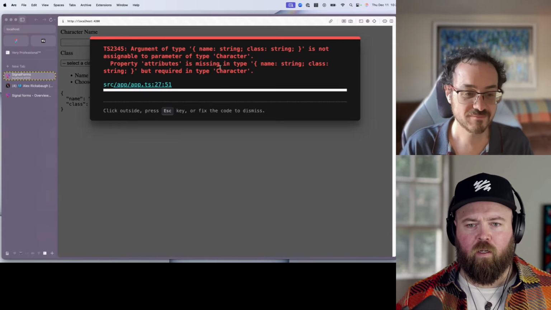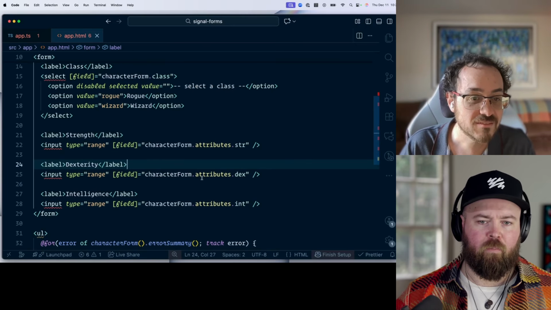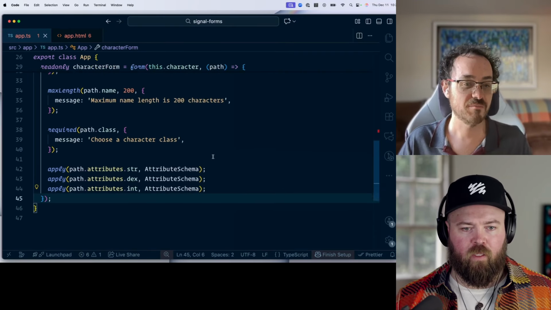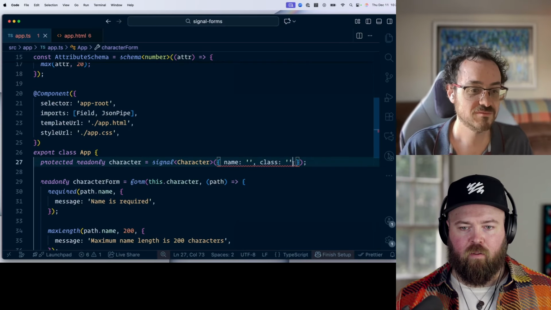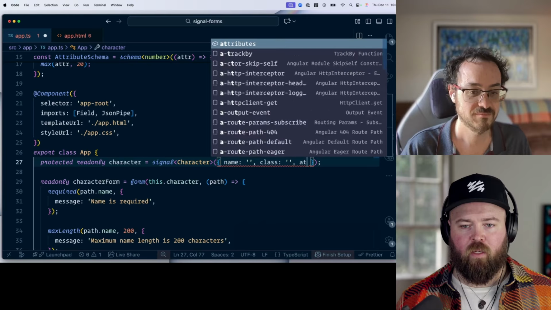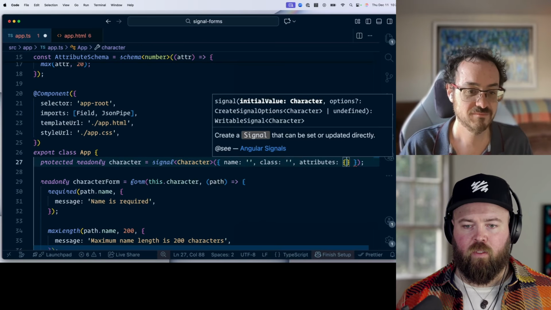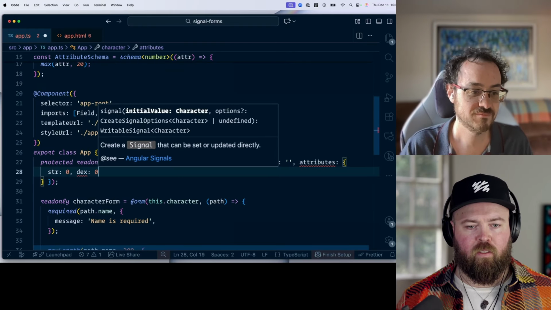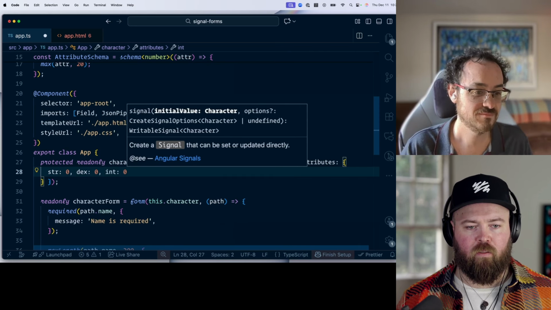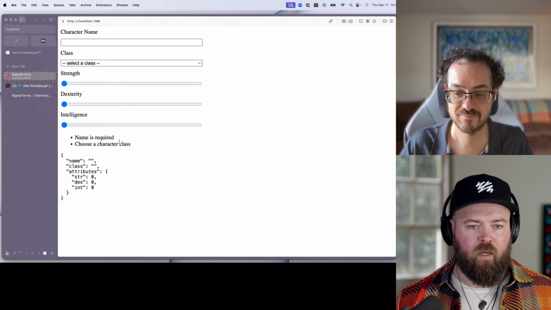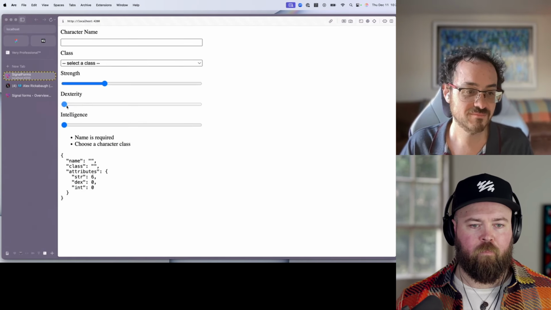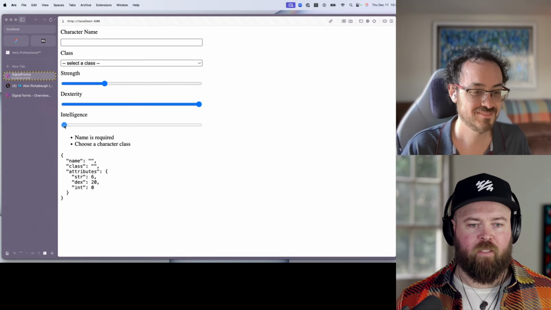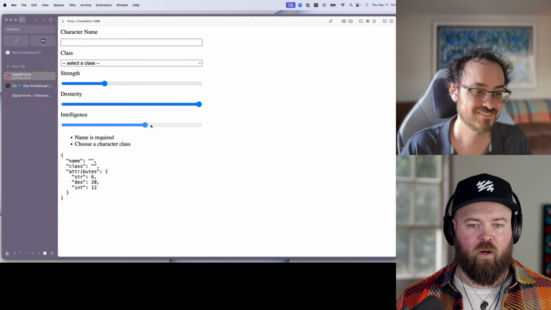What have I done wrong? Oh, because we didn't update our default. We need to actually create those initial values. Okay, so that's unhappy because we need our attributes. Those need to be strength set to 0, dex set to 0, and int set to 0. And now we have each of our things. And the range actually knows what our max is, so we can't go beyond it, which is awesome.